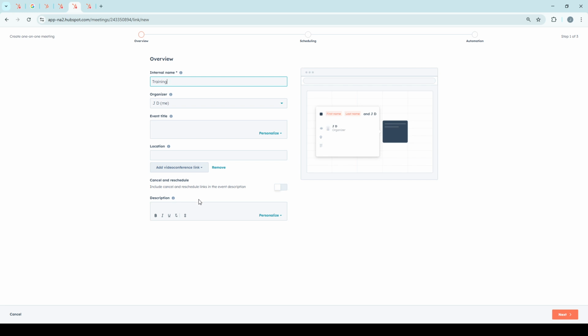Tailoring these details will not only help you stay organized, but also provide a seamless experience for those scheduling with you. And there you have it. By following these steps, you'll have efficiently set up your HubSpot meeting tool, ready to make your scheduling processes more streamlined than ever before.